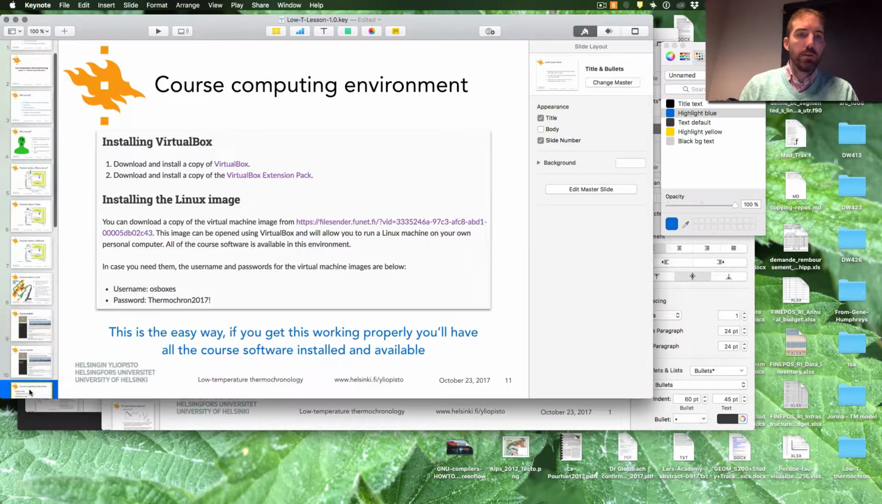The one thing I do want to say something about is the software and computing environment we'll use for the course. There's lots of different ways we could deal with software in this course. I've opted to go the route of distributing an image of a virtual Linux machine. So essentially this would be like running an operating system within your operating system of your computer. It'll be like having a little Linux machine in a window.